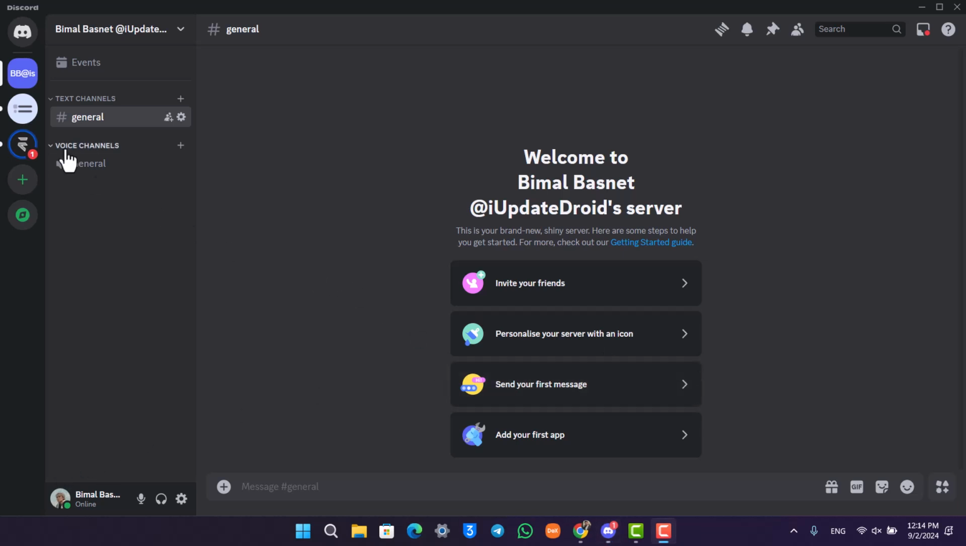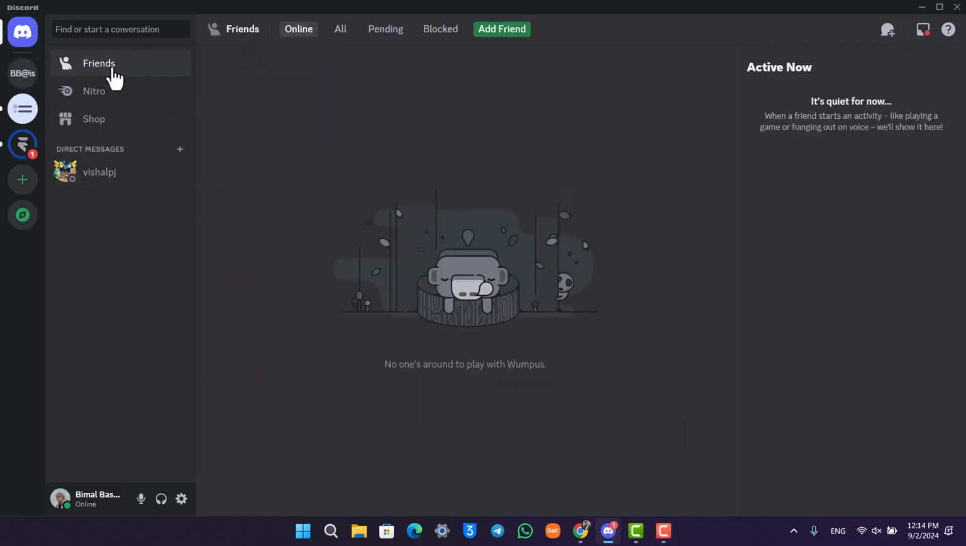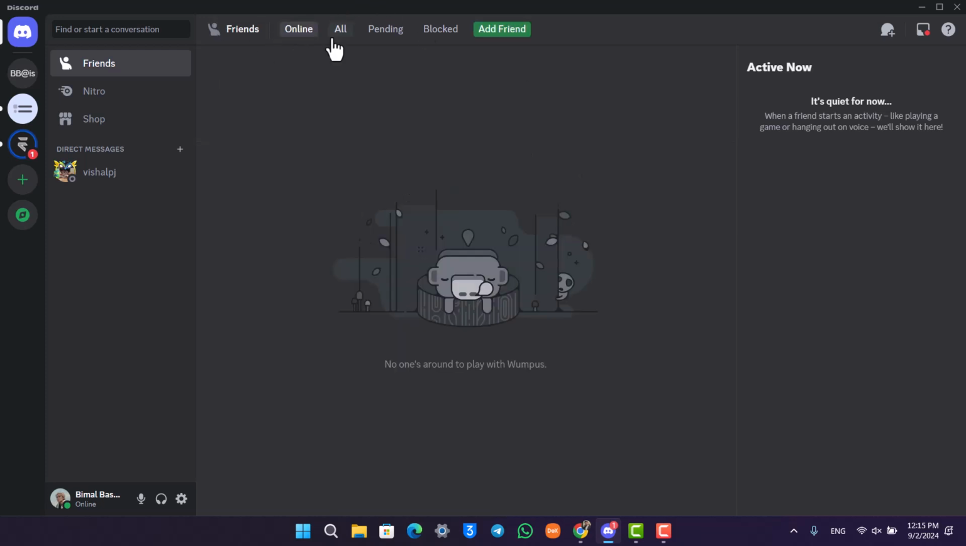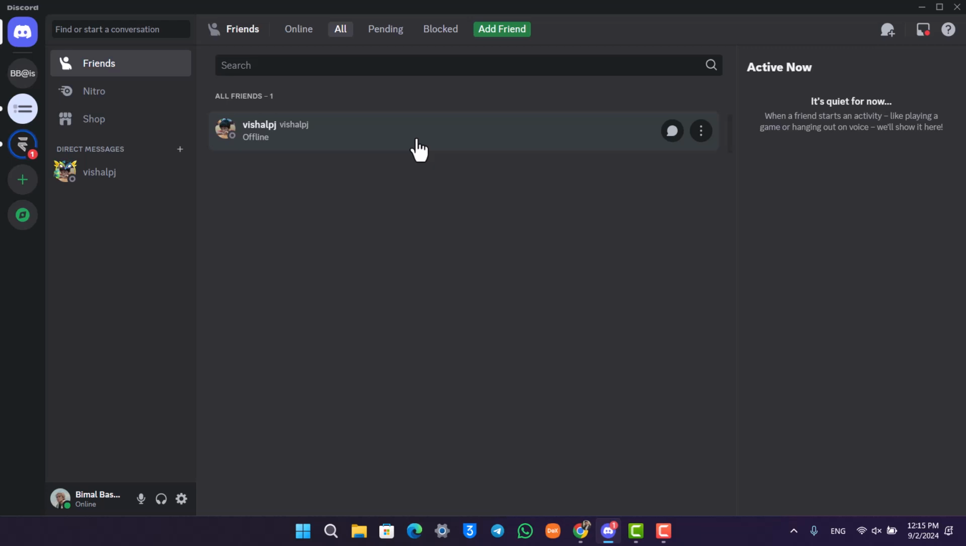Now, from here, what you basically have to do is you can go to this direct messages option, and here you can go to friends. Now, you can just click on add a friend option right here and simply enter the username if you know their username and click on send friend request. And if they accept it, you guys will be friends and you will be able to talk to each other on Discord just like this.